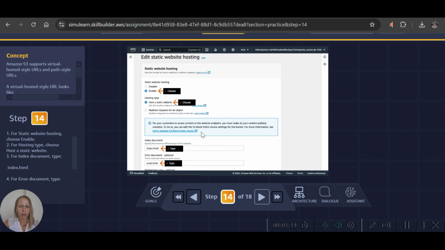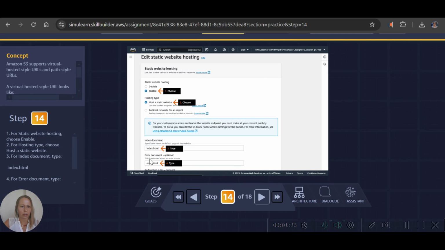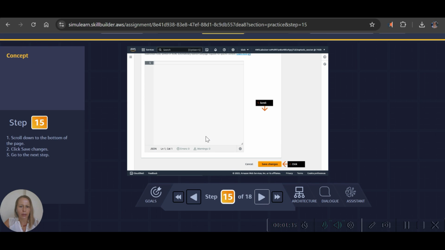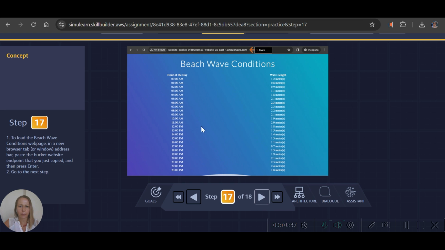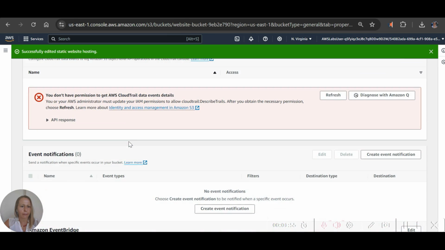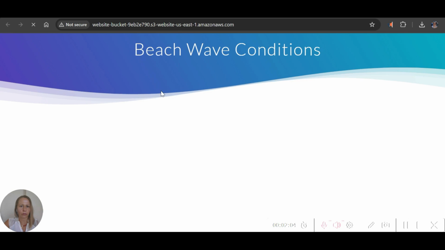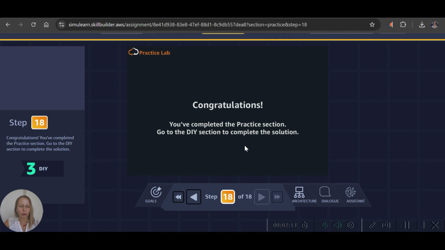What else do we need? Enable host static website is chosen. Index HTML. Error HTML. And then we can save the changes. Successfully edited to static website. We can see the bucket hosting. Let me see where this is here. Each wave conditions, it shows as it's supposed to. Okay, so now this is completed.